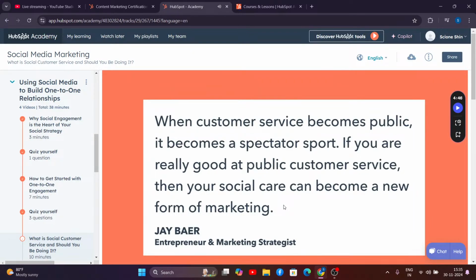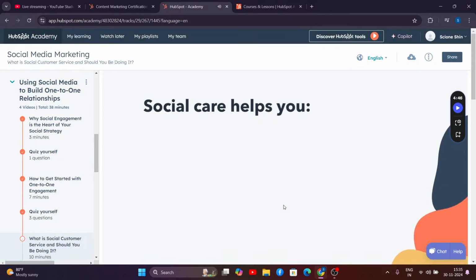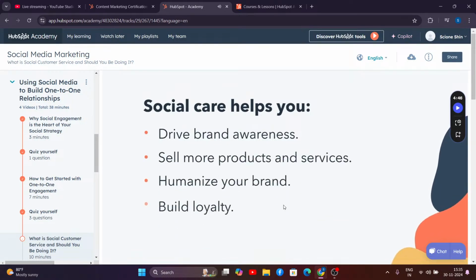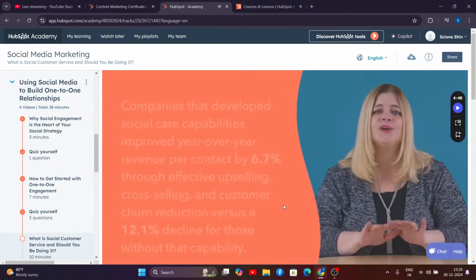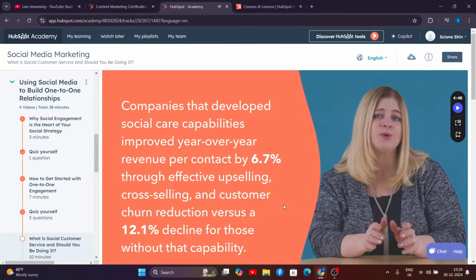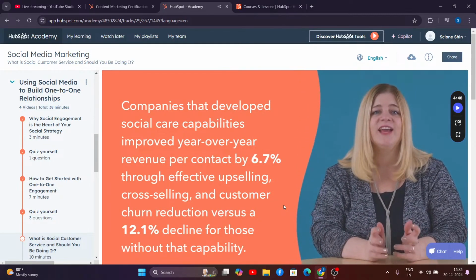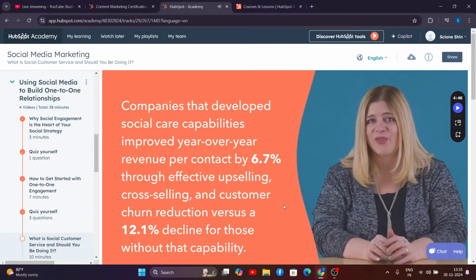If you are really good at your public customer service, then your social care can become a new form of marketing. Let's discuss the benefits. Social care helps you drive brand awareness, sell more products and services, humanize your brand, build loyalty, drive revenue growth. That last point is important. According to McKinsey, companies that develop social care capabilities improved year-over-year revenue per contact by 6.7% through effective upselling, cross-selling, and customer churn reduction versus a 12.1% decline for those without that capability.